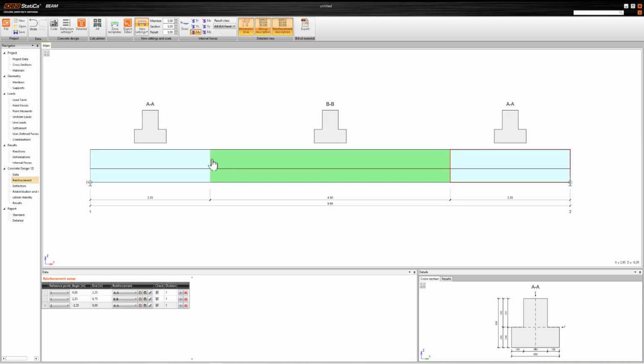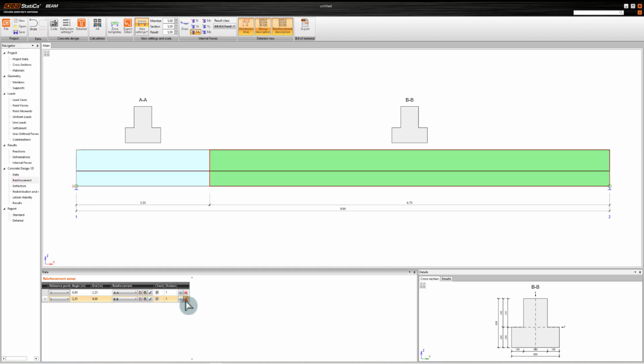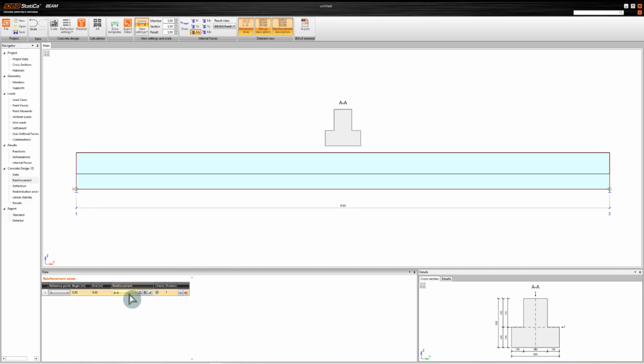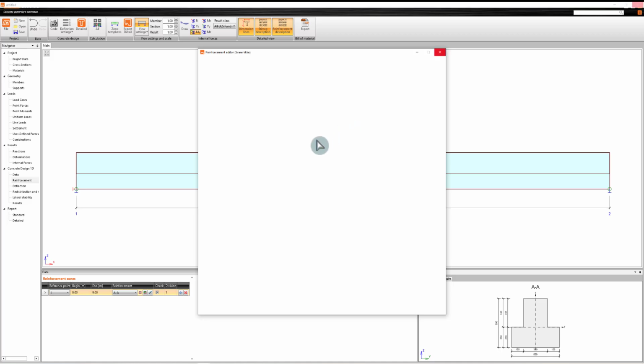And the next point, if you look, we have three different sections, but we have one beam. But I would like to delete all of this. I want to keep one cross section. I want to add some reinforcement and start my design. Now I want to add my rebar. I click on edit.